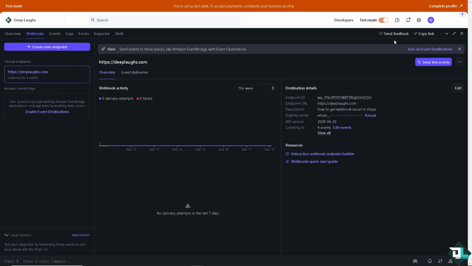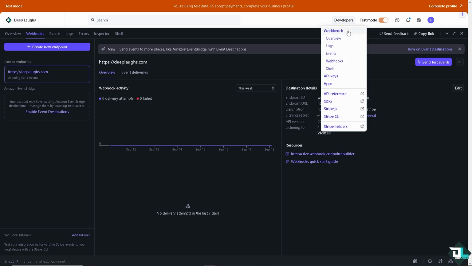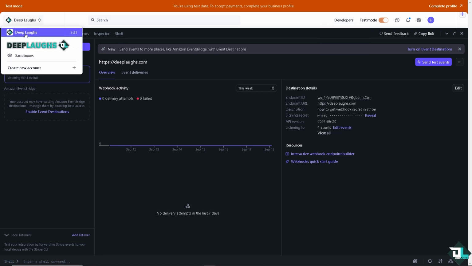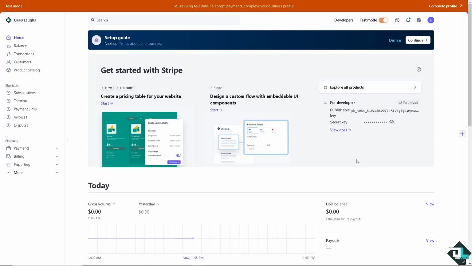Now, by obtaining all these keys, the webhook, the publishable key, and the secret keys, you can enable Stripe's full functionality while maintaining security and compliance across your payment processes.